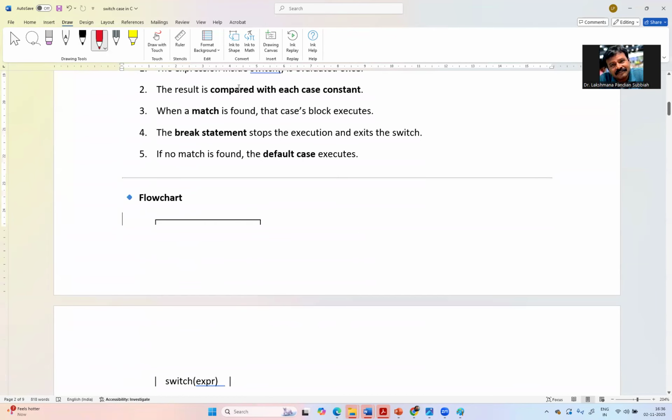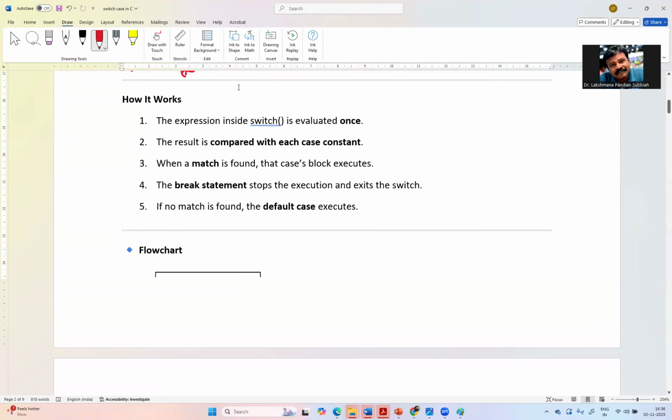So how does it work? The expression inside switch is evaluated first, and only once. Then the result is compared with the case constants. When one of the cases matches, it will execute the corresponding block. Then the break statement stops the execution and exits the switch. If no match is found, then the default case will be executed.